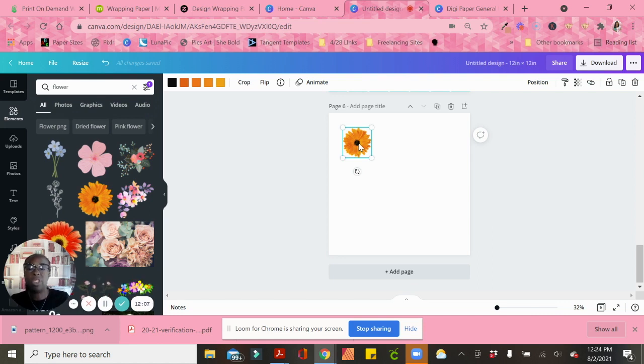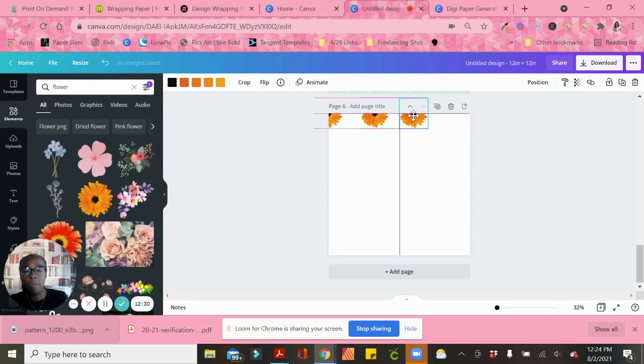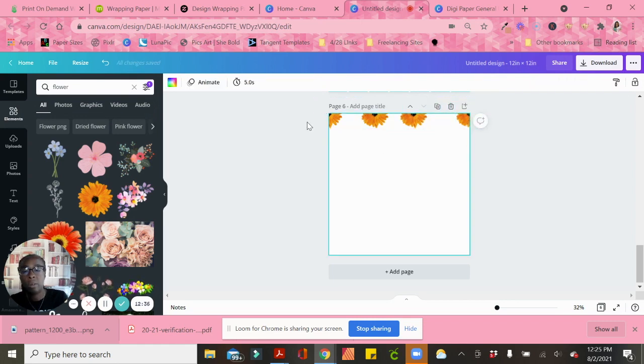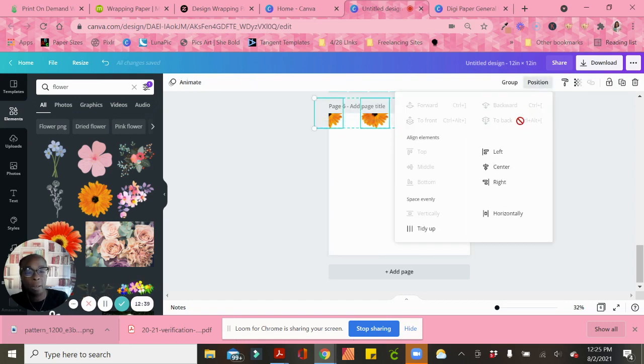So I'm going to show you how to create a seamless pattern. What we're going to do is drag this up in the corner. And if you see where the purple line is, that's basically showing you that this flower is right in the corner and the box is even. Okay. And then the purple lines that are showing up now are showing you that all of them are even and they're all on the same row. So let's just do this right here. Then I'm going to go ahead and position that.